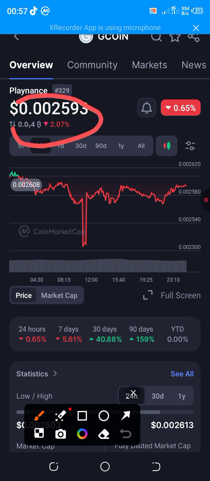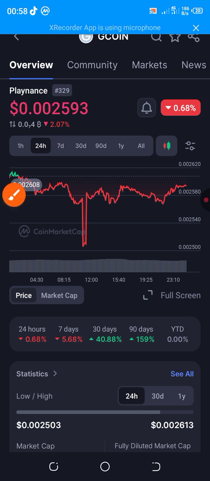This is the current price of the coin, and the market has gone down. So you still have the opportunity to buy the coin now when the market has gone down. Which means that if you position yourself, you can still make profit with this coin. Now, how do I go about buying this coin?